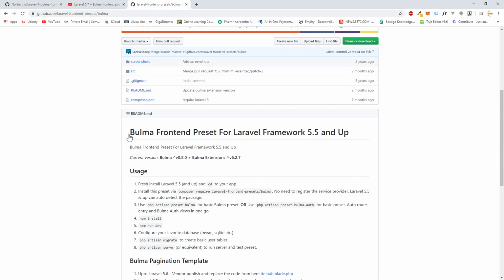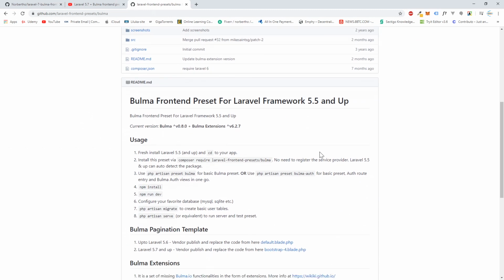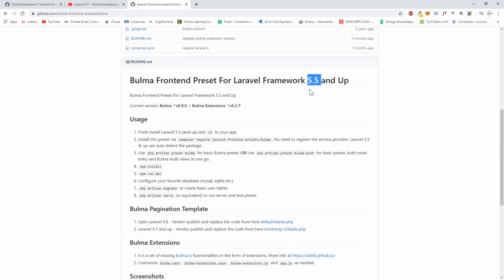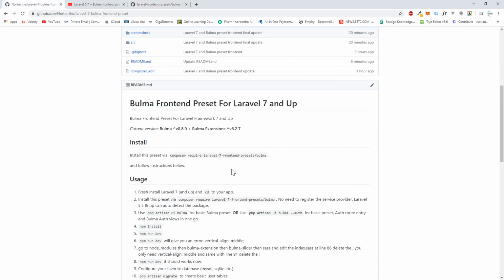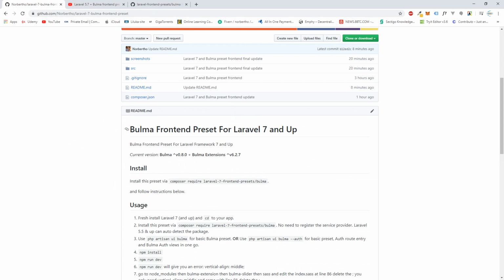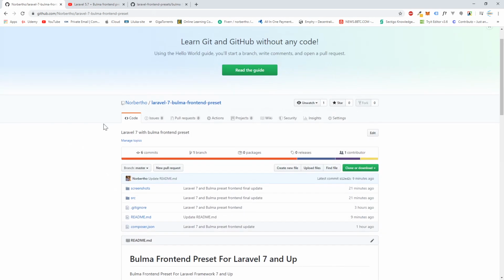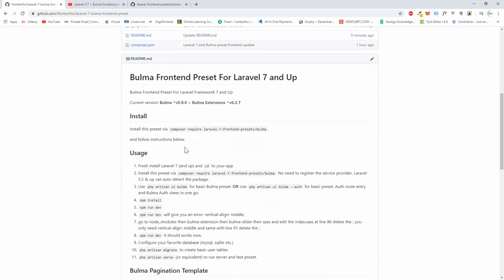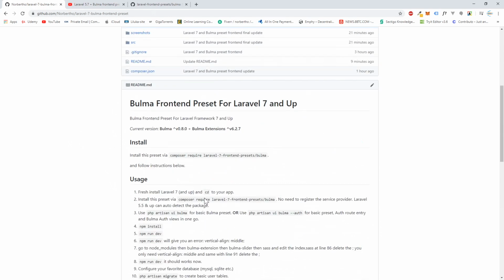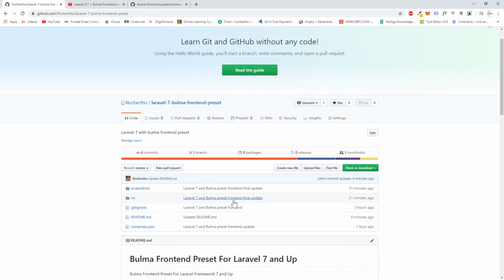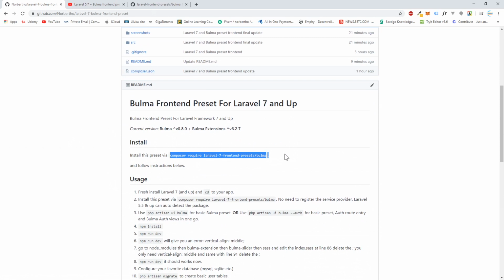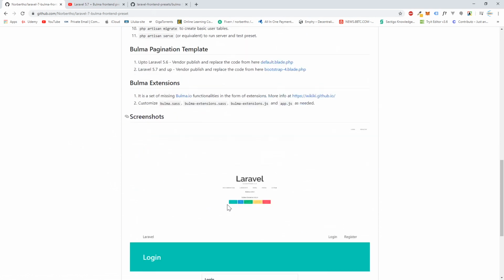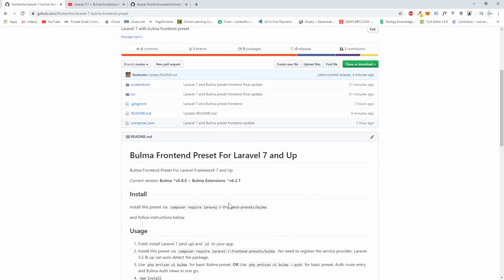So basically I used this Bulma frontend preset for Laravel framework and it's outdated now. It was good until Laravel 6, but since Laravel 7 came out, it's not working anymore. So I looked into it, cloned this and created my own way. So it should be working now for you. As you can see, it's a freshly created GitHub repository, and I updated the instructions as well. I updated all the files, so it's compatible with Laravel 7 now and you can use composer require laravel-7-frontend-preset-bulma and it should work now, but I'll demonstrate how to do it for you.